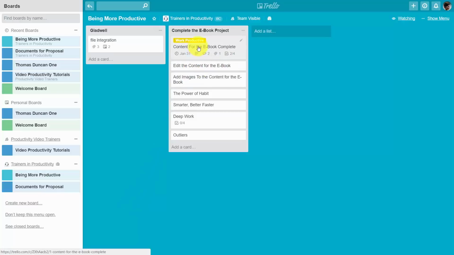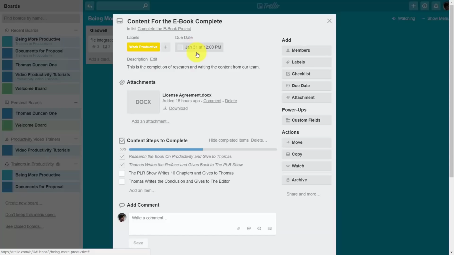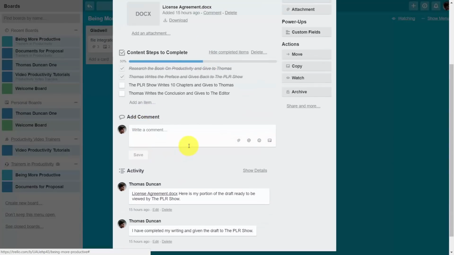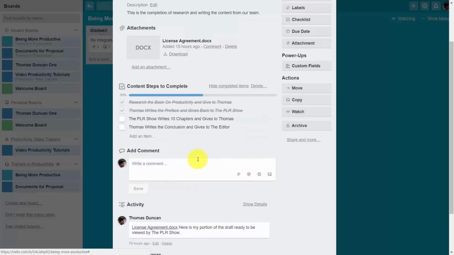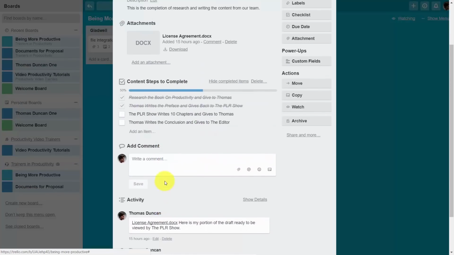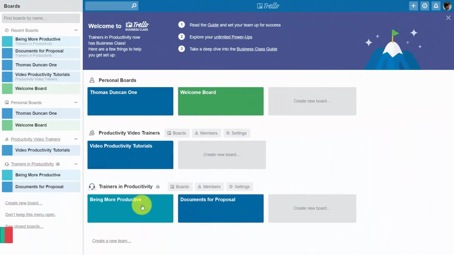Discussion on particular items takes place at the card level inside of Trello. For example, if we click inside of this card, you'll notice that any member can add a comment as long as they're a member of the particular board. Now, the unfortunate part of this commenting system is that it isn't conducive to real-time commentary, and it's not necessarily made for board-wide commentary or discussion.